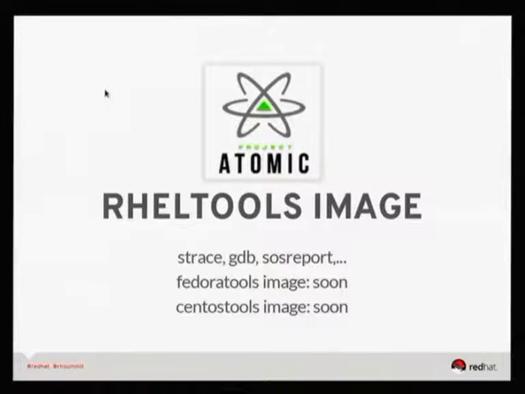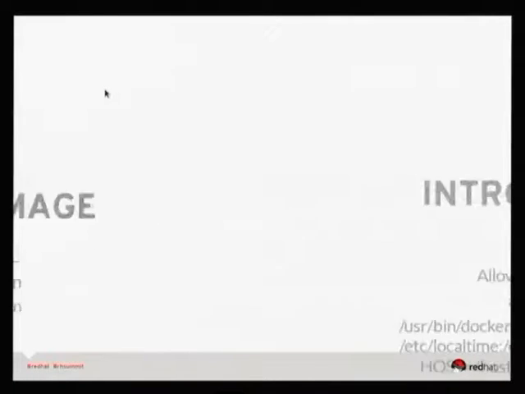GDB, ltrace, strace, sos report, all the man pages, everything that we've eliminated from the host. This is sort of like the admin shell, and we want to get a similar image for Fedora tools and for CentOS tools. Coming soon. So once we release it for RHEL, we want to get it out to them. That's the rhel-tools image, so you can download an image and all of a sudden get all the tools that you were missing on an Atomic host.